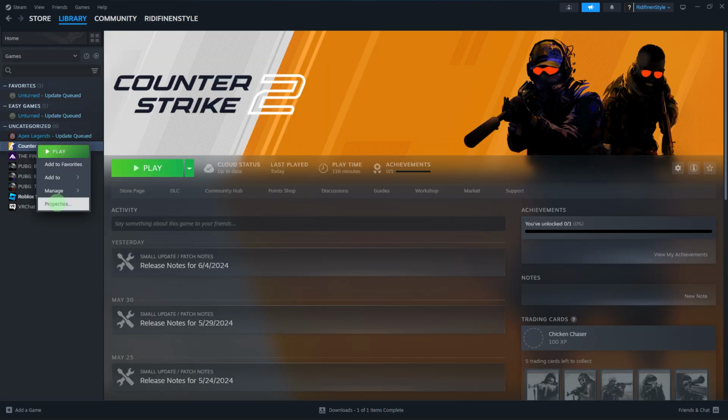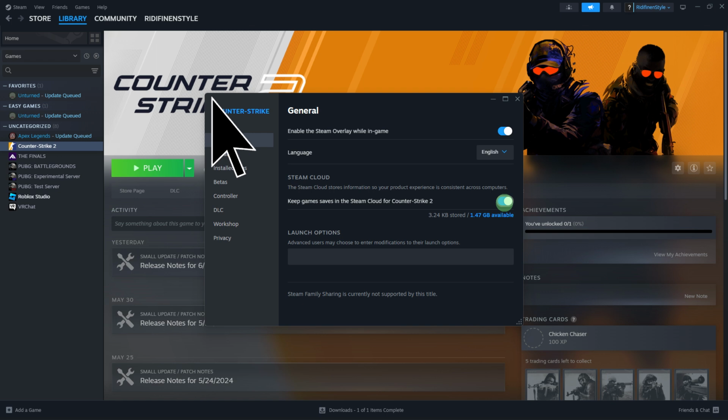Another method, right-click on the game in the Steam library, choose Properties, go to the General tab, and ensure that Keep game saves in the Steam Cloud for this game is enabled.